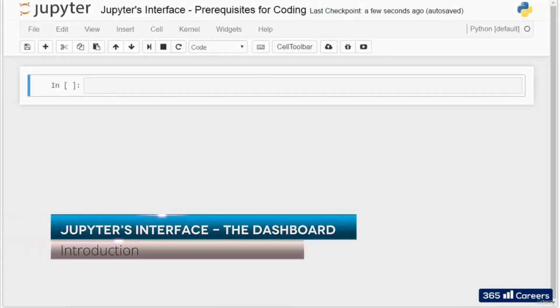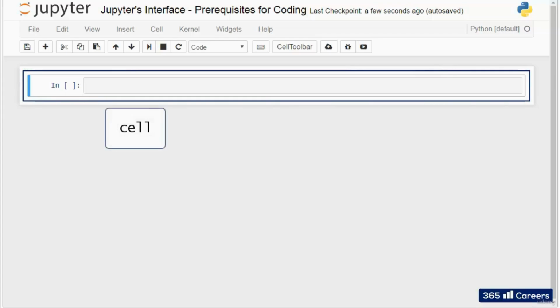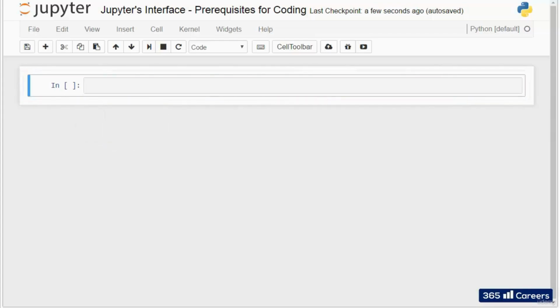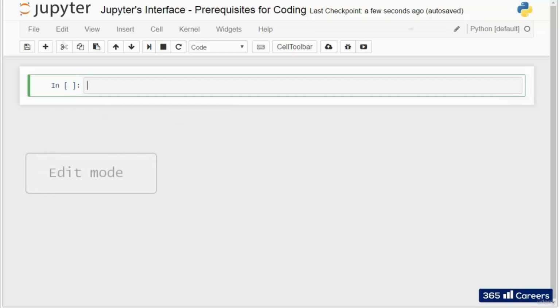Okay, great. Now that we know more about the dashboard, we are ready to examine the shell and see how we can code in Jupyter. The field you see here is called a cell. You can access a cell by pressing Enter. Once you've done that, you'll be able to see the cursor, so you can start typing code. The gray box is called Input field. Now, you are in edit mode. The green cell border and the little pencil in the top right corner indicate that as well.